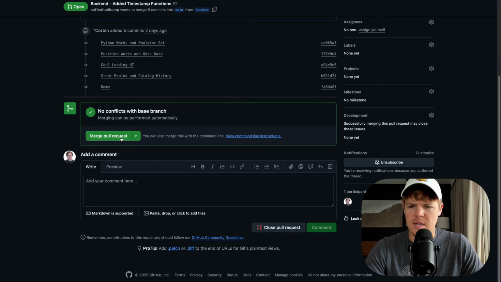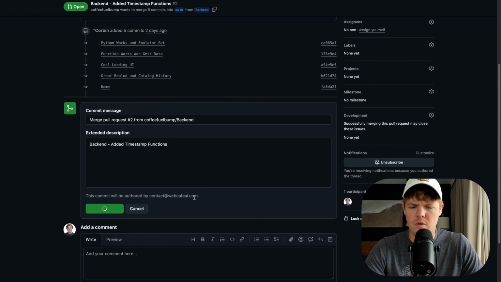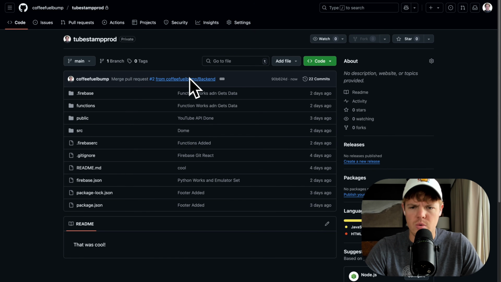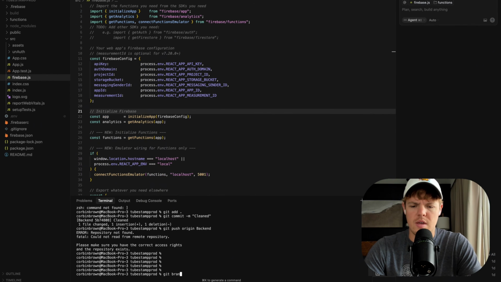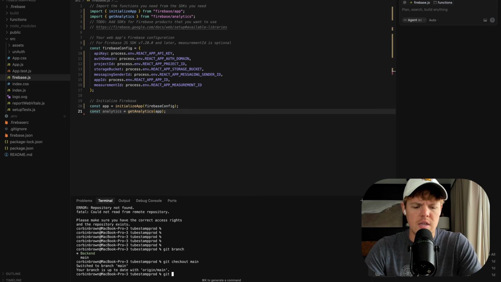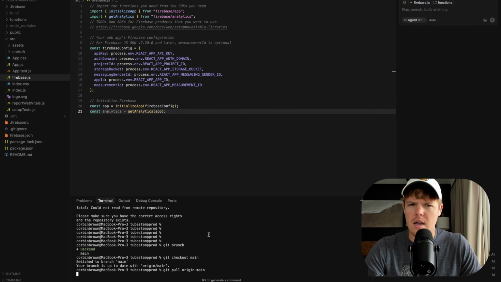So as you already know the steps here, we're going to merge pull request, confirm merge. I'm going to delete this branch. Coming back over here to our repository, you'll notice that it is merged right here. And then all we have to do is simply do git branch. We're going to do git checkout main and then git pull origin main. And this is going to be our most up-to-date code that is now in our main branch.